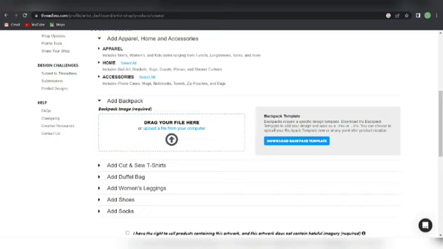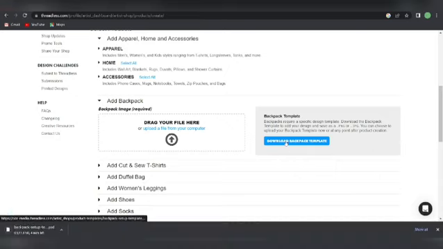So you can see for the backpack they need a template. Backpack requires a specific design template. Download the backpack template to add your design and save as PNG or JPEG. You can choose to upload your backpack template now or at any point after product creation. I'm just going to download the template, because first we need a template and then we're going to create a product.